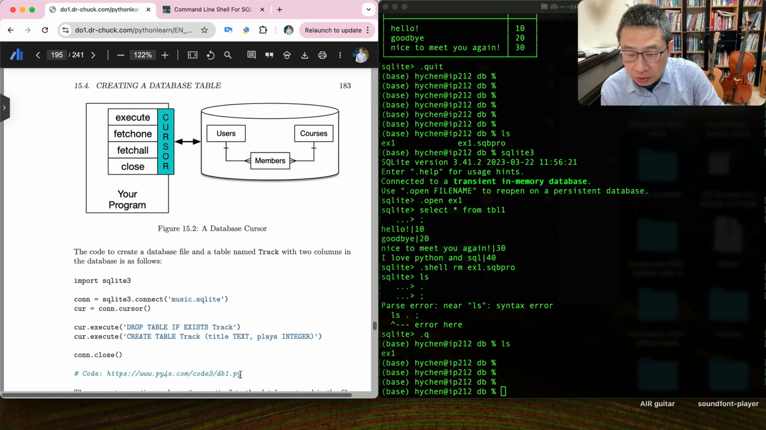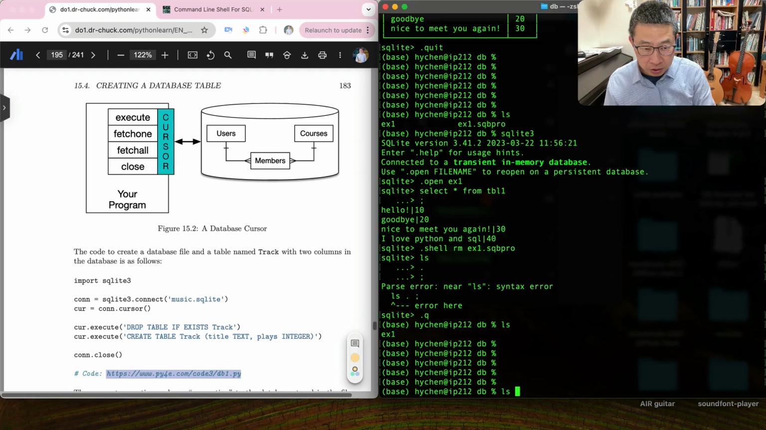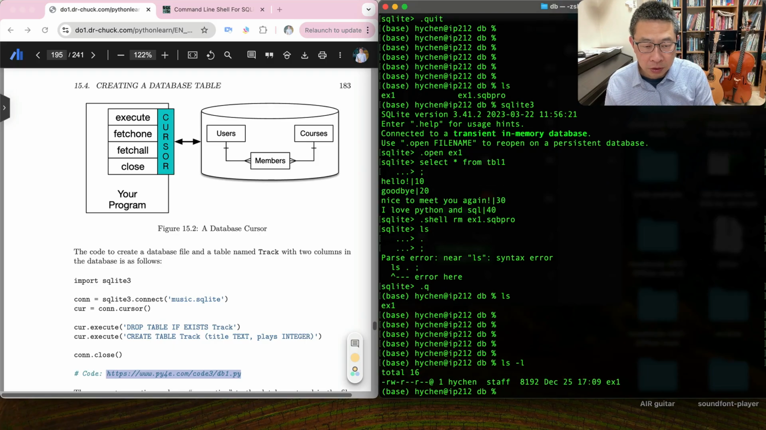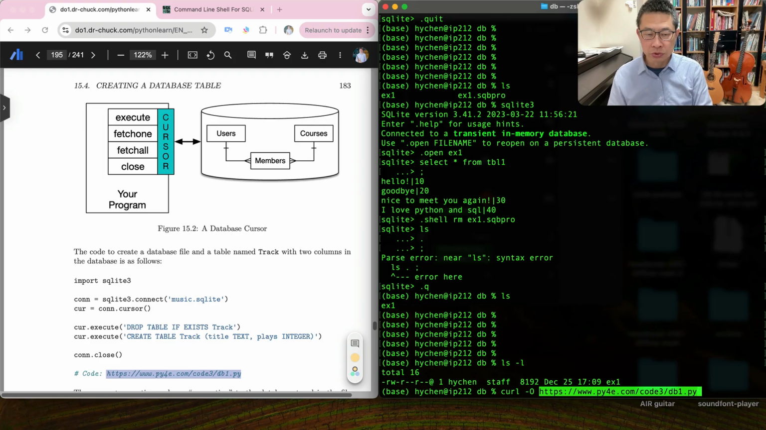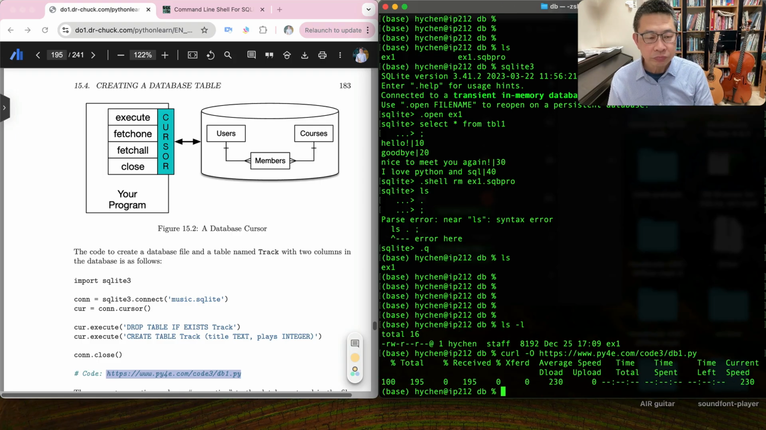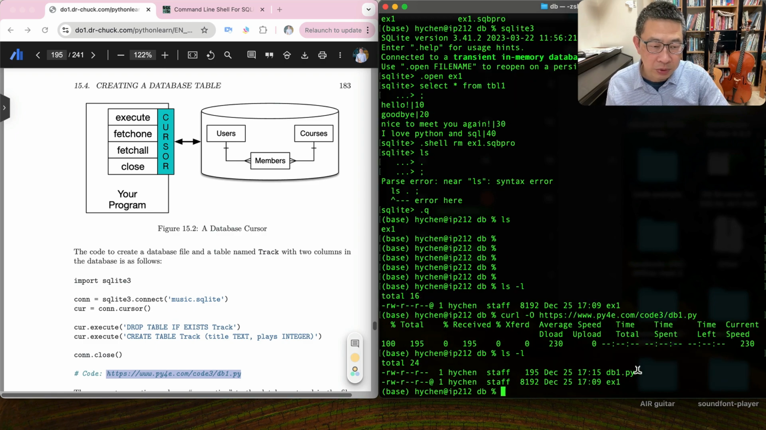I would copy this code. Okay, you can copy and save it. So here's my directory, right? Do you remember curl in Unix? We can actually retrieve data from the internet. Okay, here I got the db1 file, so we can look at it.